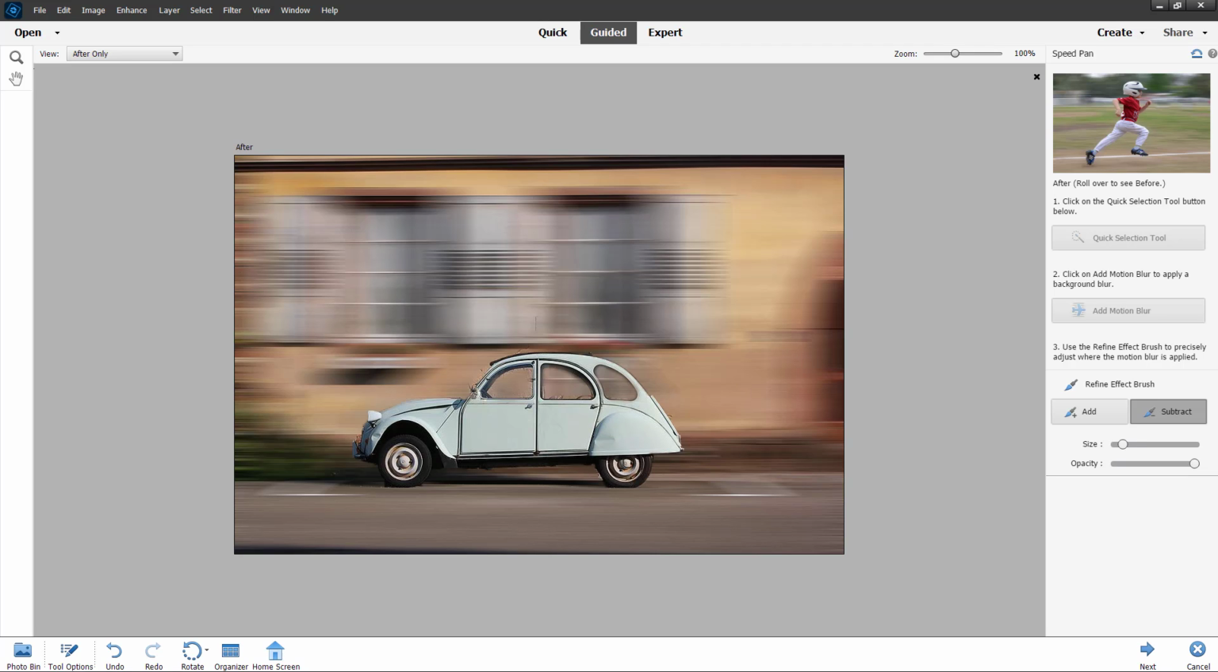So that is how you can utilize the guided speed pan option inside of Adobe Photoshop Elements.